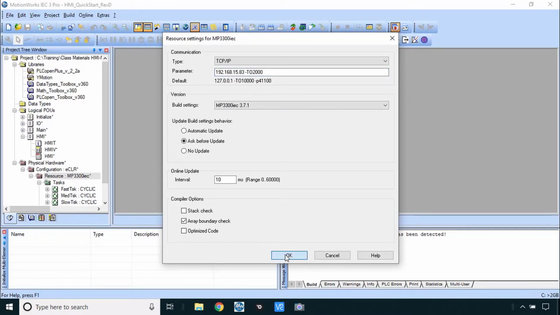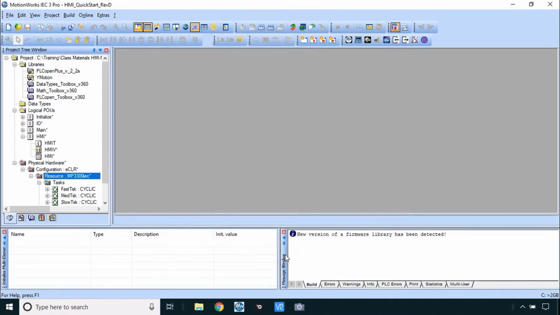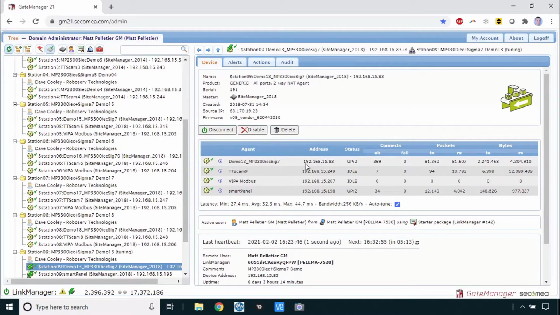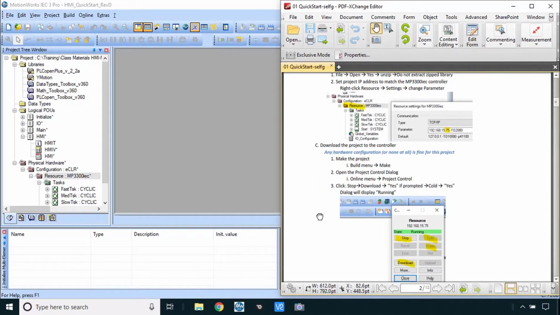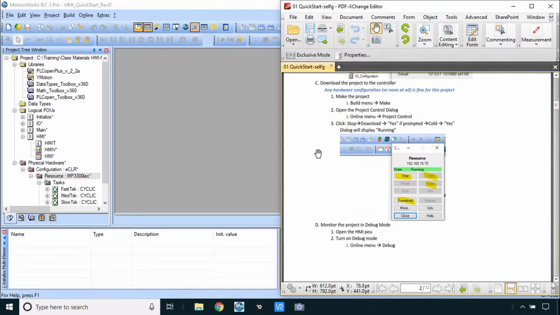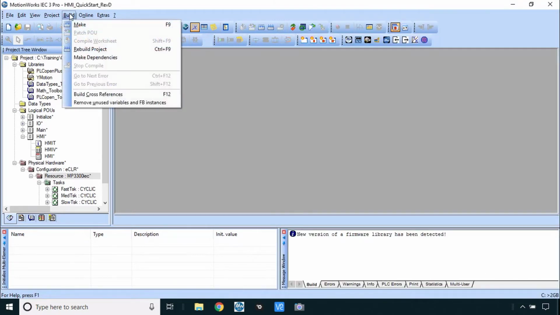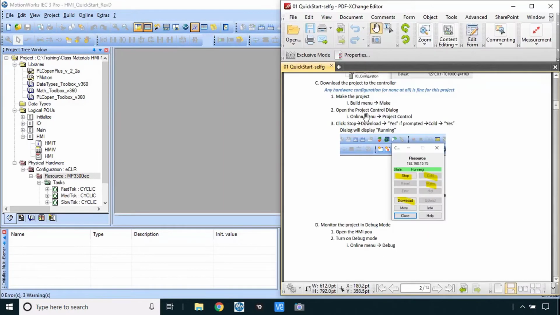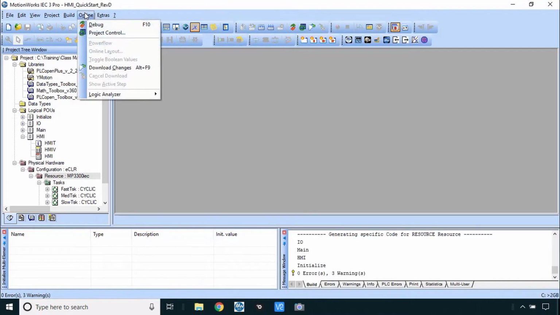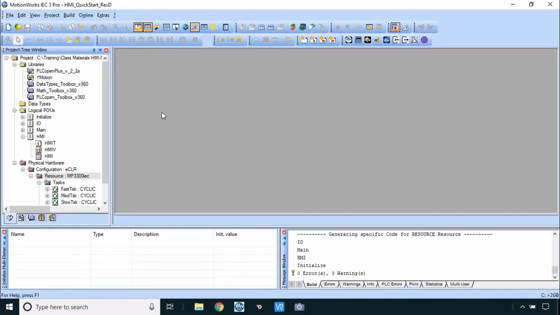That'll be different for you depending on your demo. I'm on demo 13 with the IP address ending in 83. Now we have to download this project to the controller. So make the project with Build, Make. Open the project control dialog with the Online menu, Project Control.